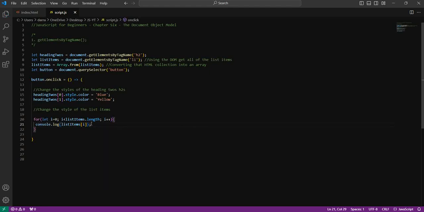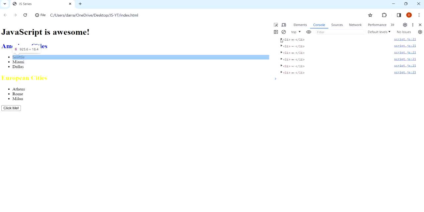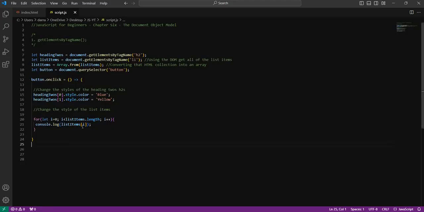So now what happens when the user clicks on the button, we change the headings and we just log out all of the list items to the console. So if I save and refresh, they change color and we get our list items there. Okay, that's awesome. But now what we want to do is we actually want to do something with the list items. And bear in mind the list items are actually cities. So we'll say let city be equal to list items at index i, so whatever index we're on.